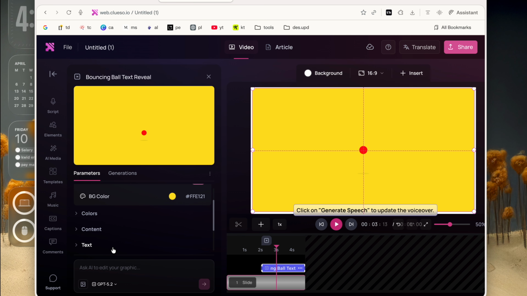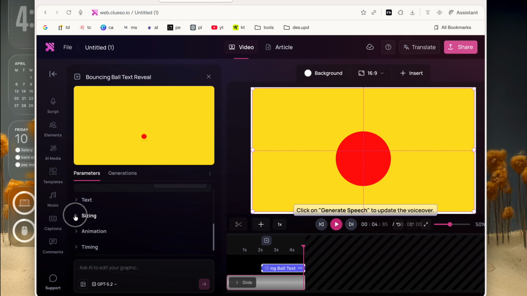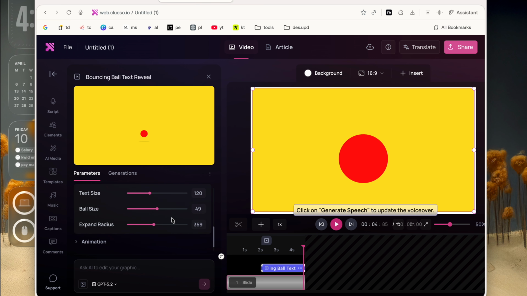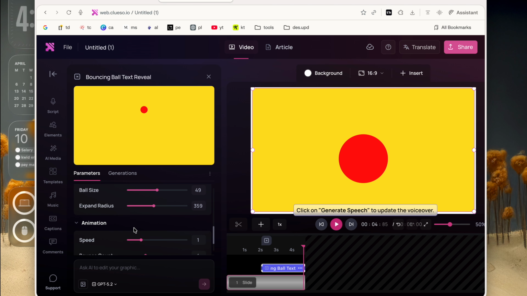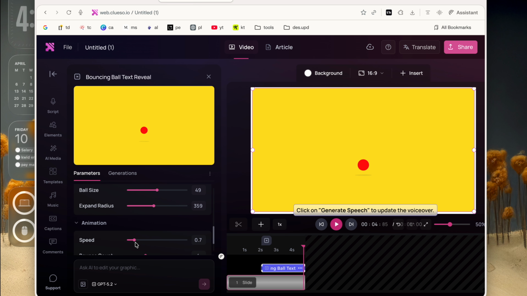If you come down, you can see there is the content. I have added a text here, and you can change this to anything that you want. At the end of it, it's going to display a text in here. If you come down, you can see the sizing. You can increase the ball size, or you can decrease it by just dragging a slider here. You can expand the radius. You can again go down, and you can control the animation here. You can make it faster, so the animation becomes faster, or it will become slow.